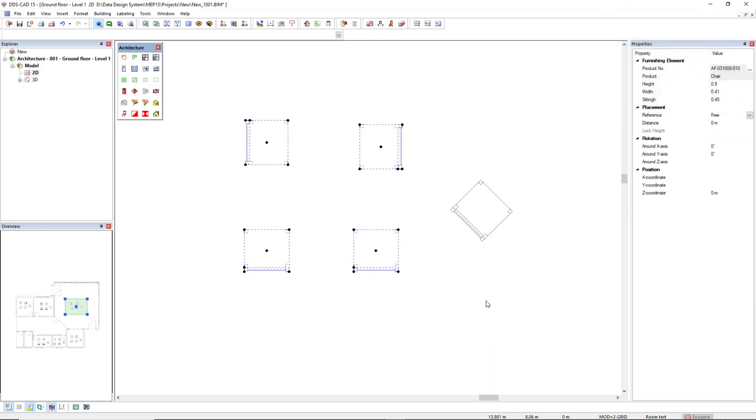Now, if I make a selection window from the bottom right to the top left, DDS-CAD will deselect only the objects completely inside the selection window.